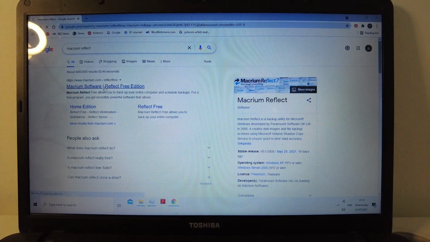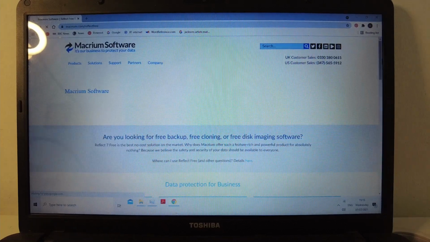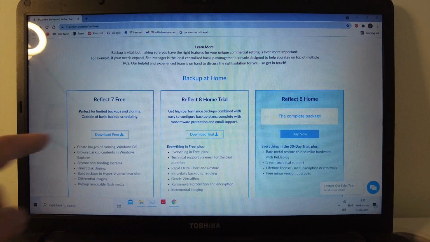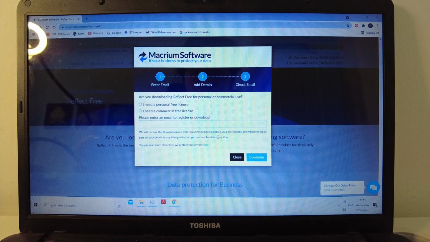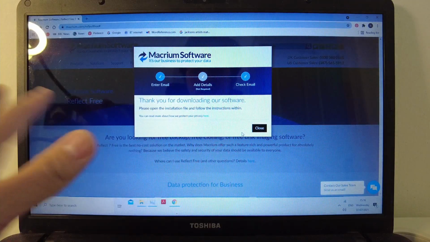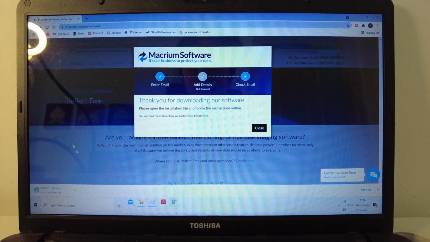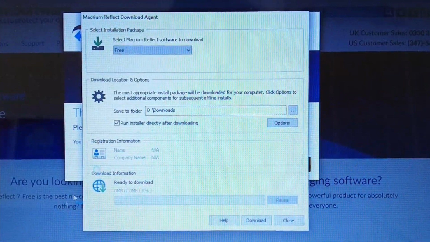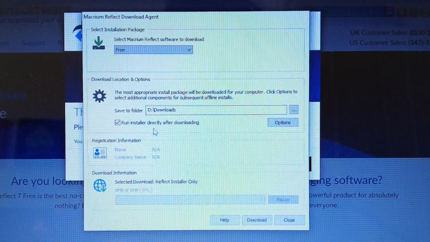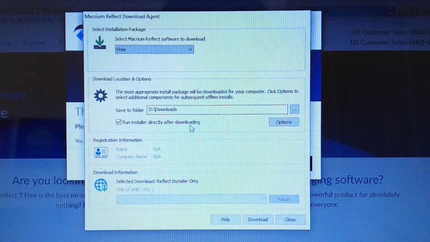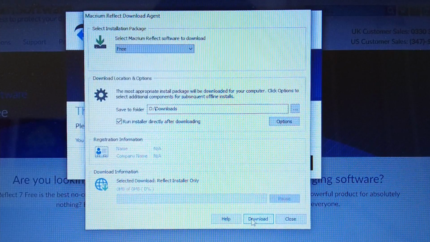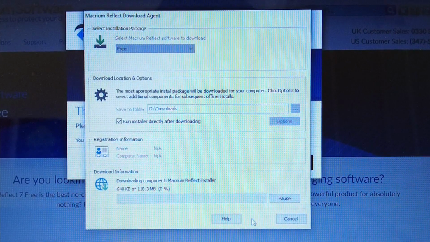So I'm just going to the Macrium Reflect website here, and then I'm going to scroll down a little bit. And we want to use the Reflect 7 free. So we're going to download the Macrium Reflect software from here. We just want a personal license. Continue. You don't have to enter an email address. We just let that download. So once this software comes up, we're going to select the free package there and we're going to download it onto the drive here. So I'm just going to click download here and let that start going.